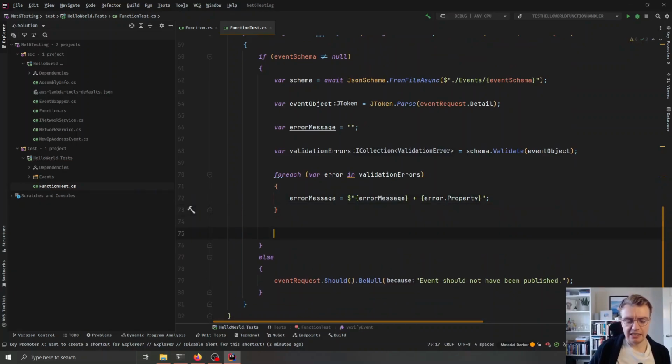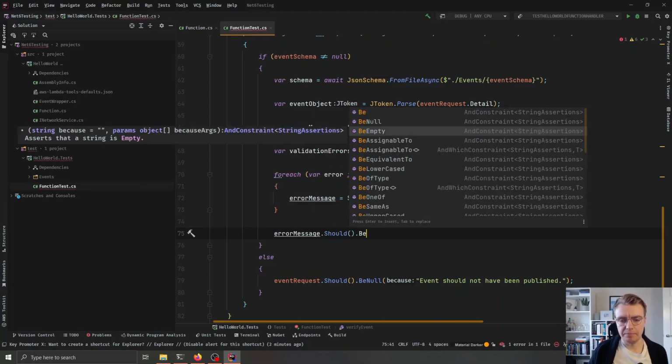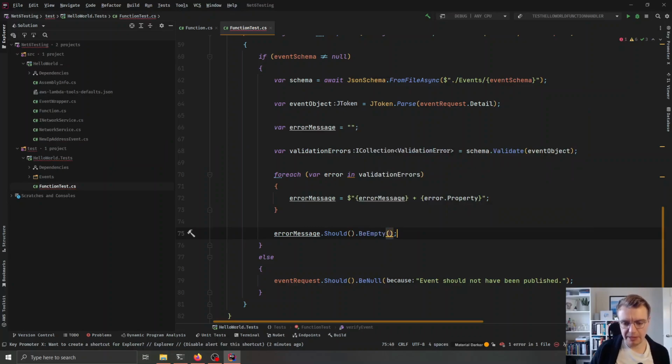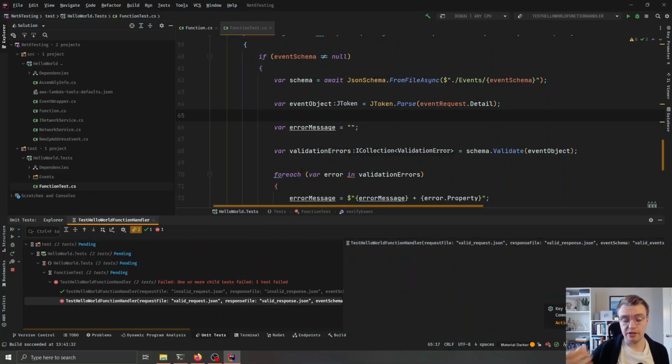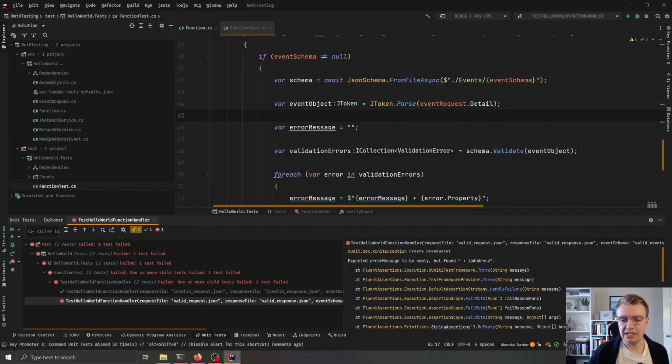And then we can say the error message dot should be empty. We'd expect that to be empty. So if this schema is valid, there'll be no objects in our collection of validation errors, which means that error message will stay as empty because we define it as empty there. And if I come down and rerun my unit test again now, I will actually see the error message that was returned by our validate method. So you see, I'm just getting IP address.